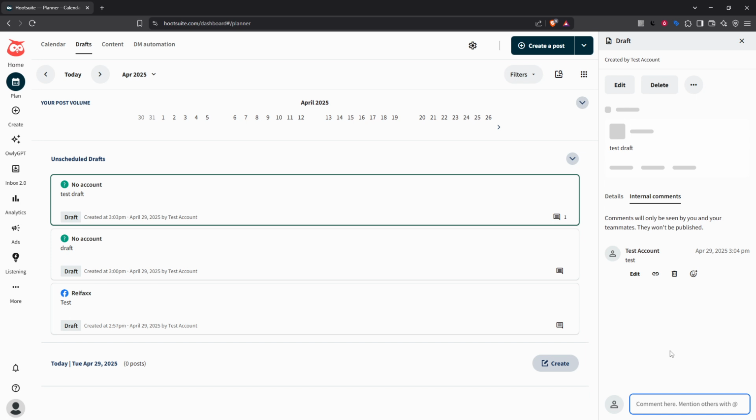There you have it. By utilizing collaborative drafts, you can enhance teamwork and efficiency in managing social media content with Hootsuite. So go ahead, give it a try, and elevate your social media strategy to new heights.